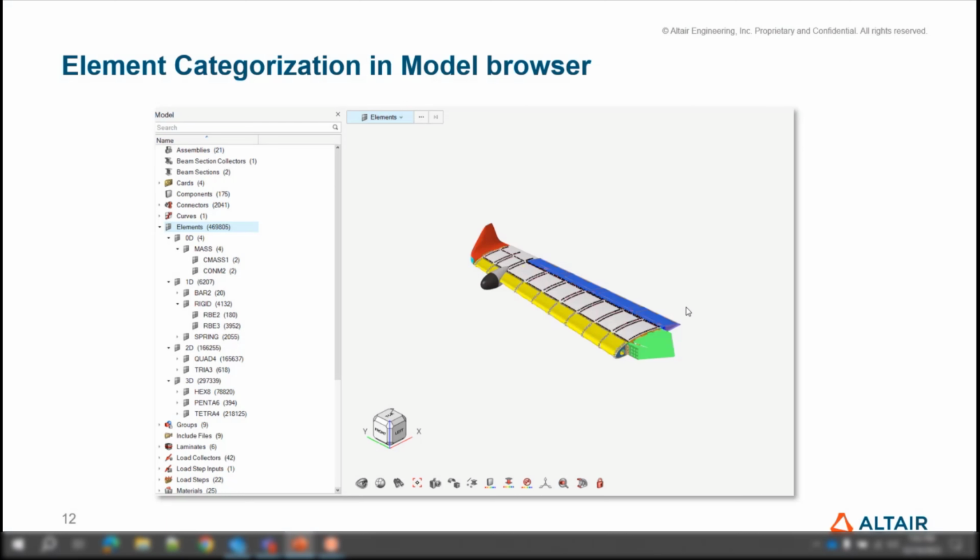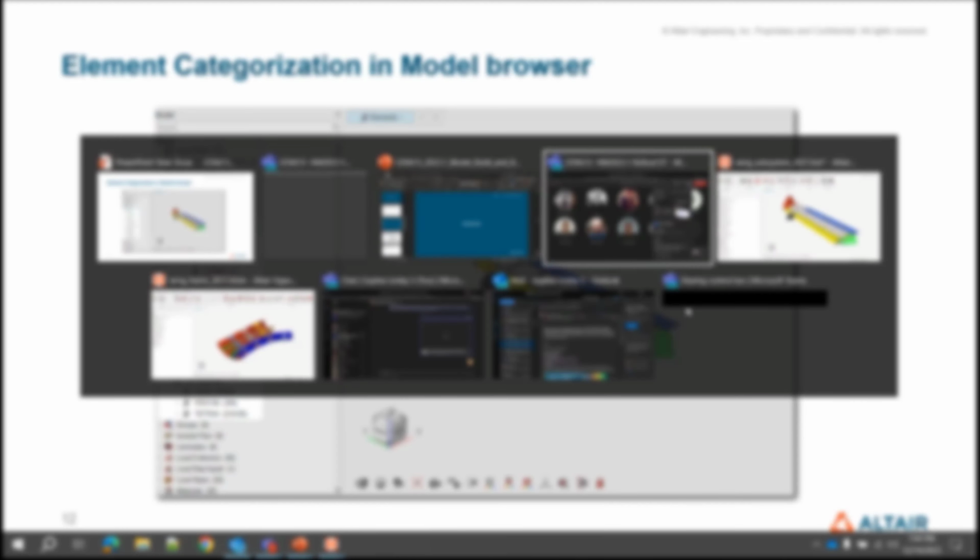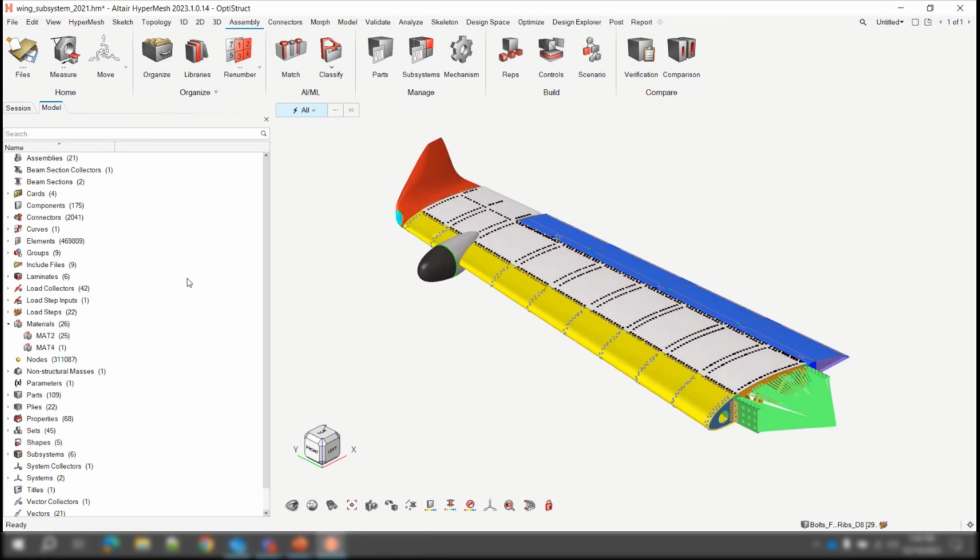Okay, we have this element categorization now come up in the model browser. So here the element folder has now been classified based on the dimensions and their configs. So the dimensions being 0D, 1D, 2D, 3D, and whatever configs belong to a particular dimension, it will now show up under that dimension. So let me quickly jump to the product and we'll see how it looks there.